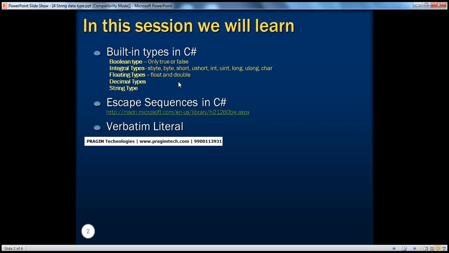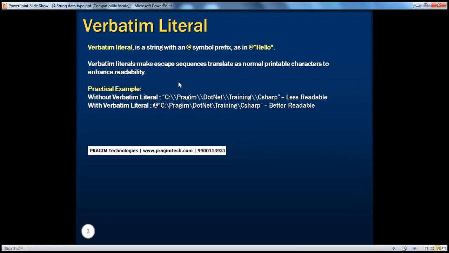And we also have seen something called verbatim literal. Now, what's verbatim literal? Verbatim literal is a string with an at symbol prefix, as in this example, you can see it on the slide, @hello. Verbatim literals, as we have seen in the example, make escape sequences translate as normal printable characters to enhance readability. For example, we have seen the example of a valid Windows path. And this is a practical example, which of course we have just seen now. You know, this string is not readable, whereas this is better readable. This looks like a valid Windows path.